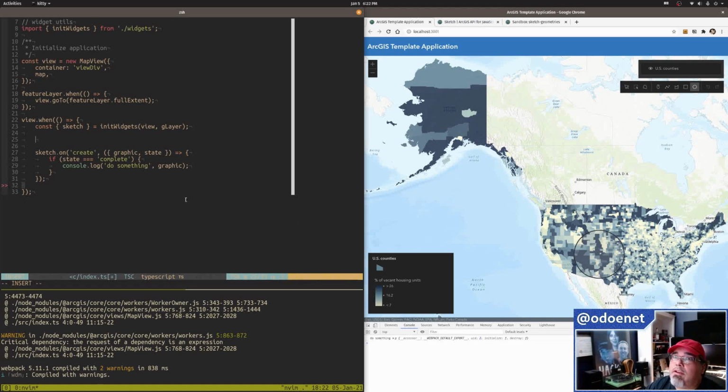So what I can do here is I want that layer view, and I'm going to kind of cheat. I'm going to make this an async function in here so I can do some cool async await stuff. Cool part with the API, I mean, it's completely a modern API.